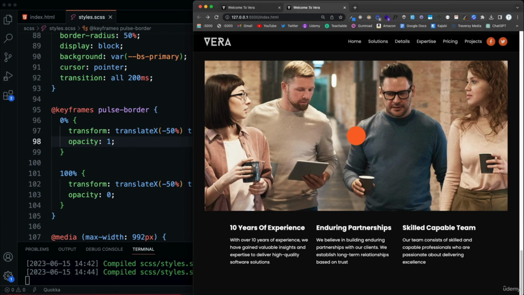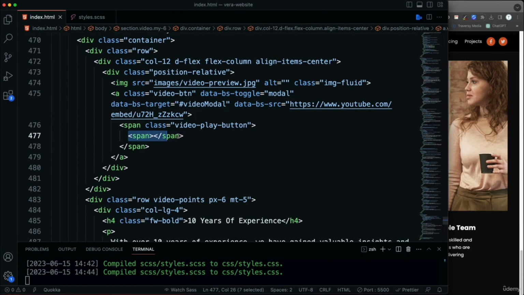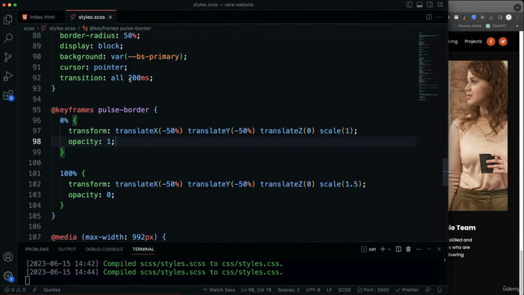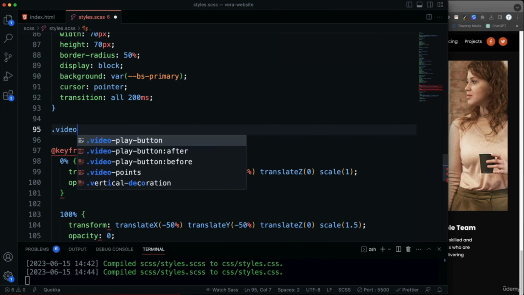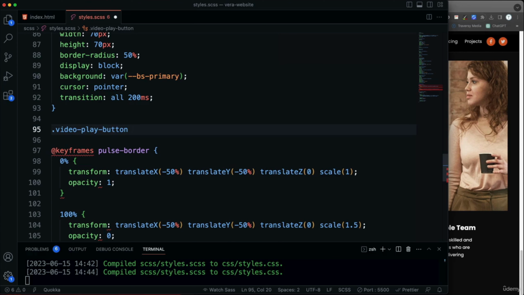So now the last thing we want to do is the inside of it, the button, right? We want the triangle. So that's going to be the extra span that's in there. That's what this is for. Right now, this isn't doing anything. If I get rid of it, it's the same, right? So let's target that. We'll just go right here. Let's say video play button, and then we want to target the span inside of it.